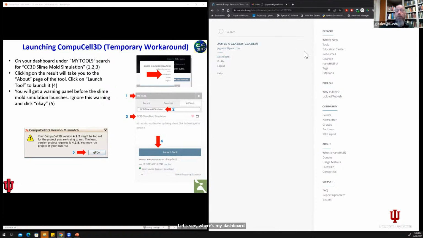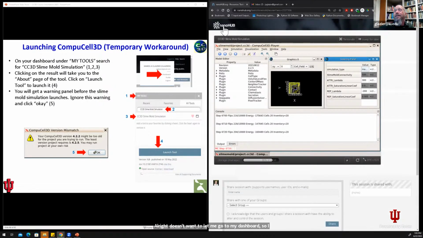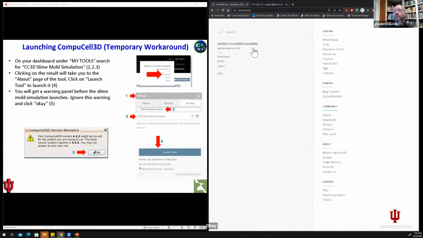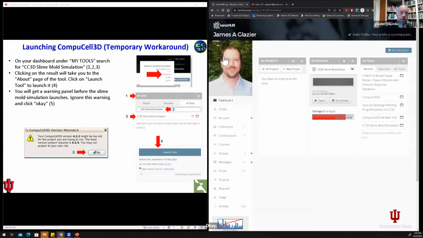All right, it doesn't want to let me go to my dashboard, so I'll have to wait a second. All right, come back to the main nanoHub. Okay, takes a minute. Here's the dashboard.